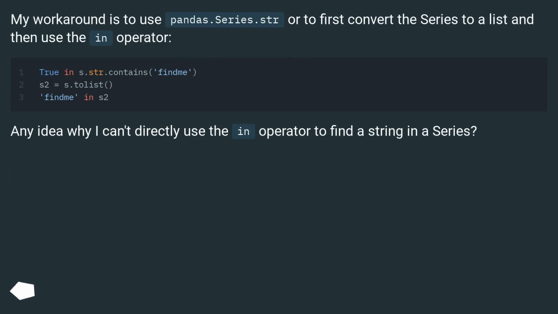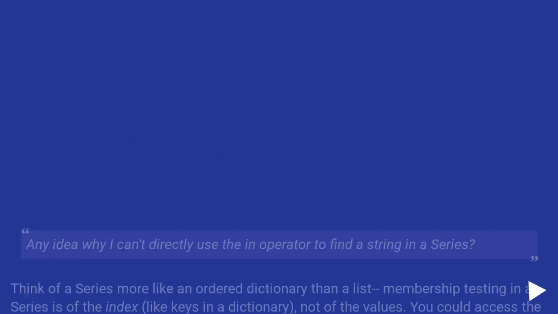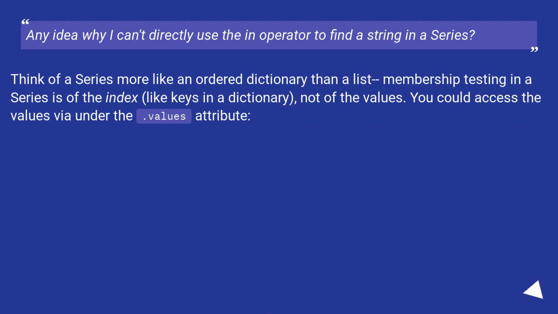My workaround is to use pandas.Series.str or to first convert the series to a list and then use the in operator. Any idea why I can't directly use the in operator to find a string in a series?